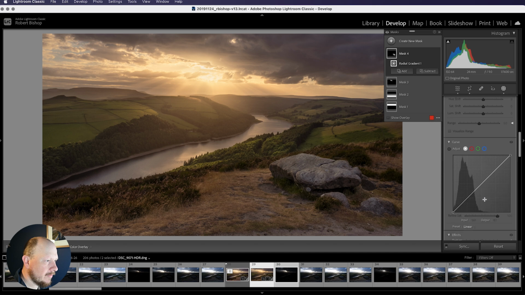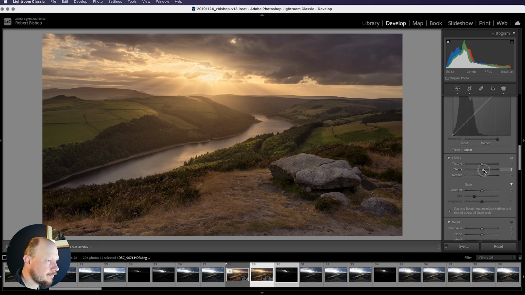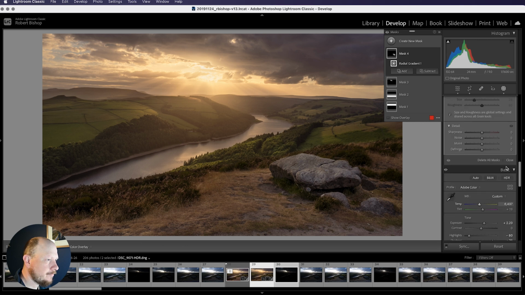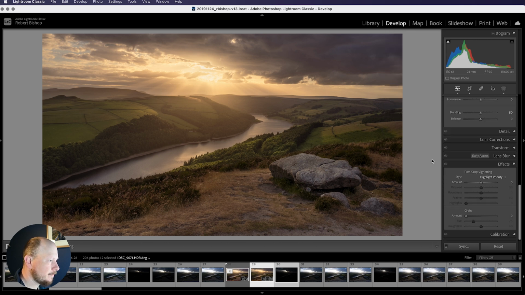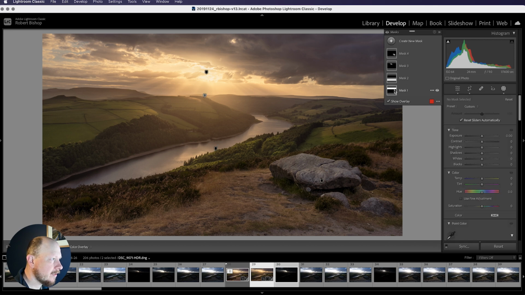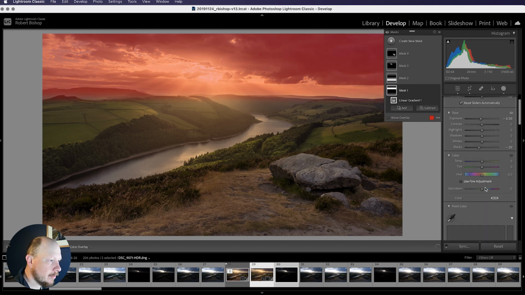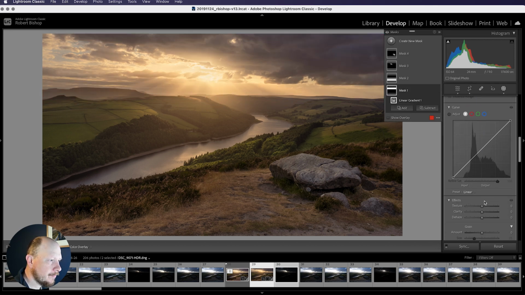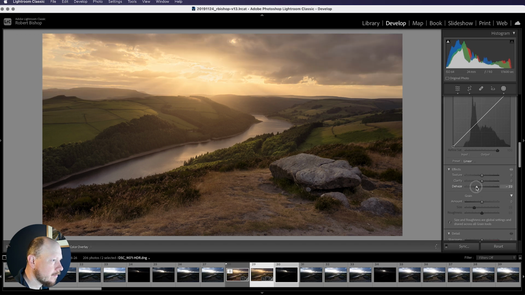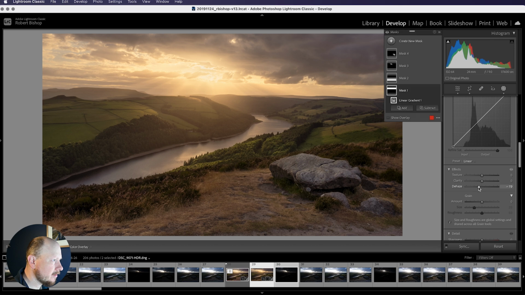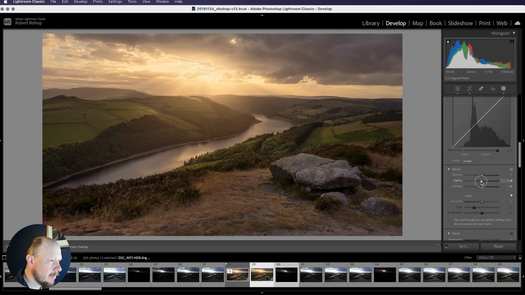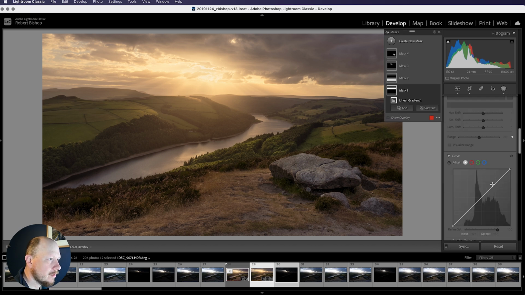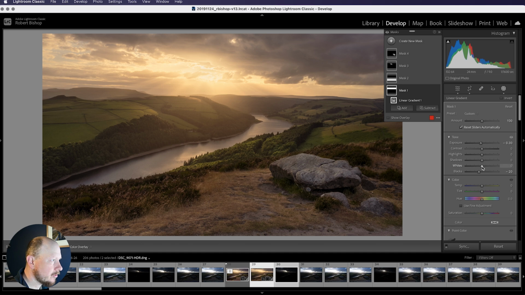I'm also going to add a little bit of extra clarity and texture, like so, and that's okay for that one. Just to soften that sky further still, I'm going to go back to my first mask, and I'm just going to bring down the dehaze here. So not too much. You see that really makes it nice and soft now. Maybe the clarity as well. And then I'll do the same with the whites just to compensate.